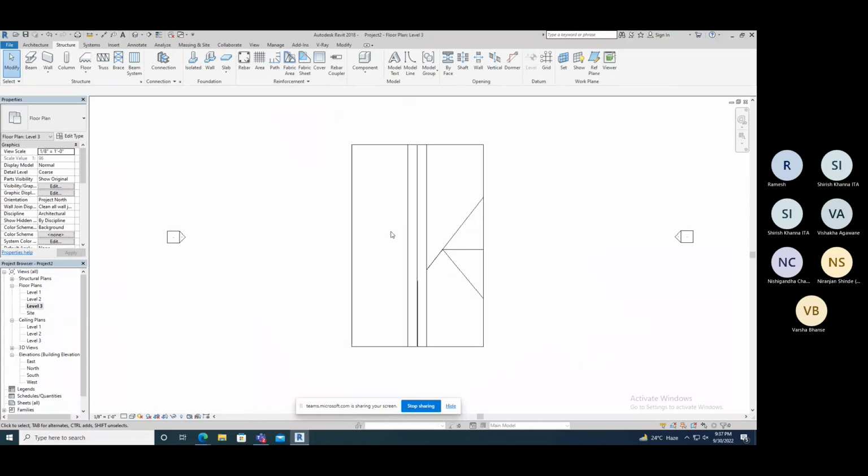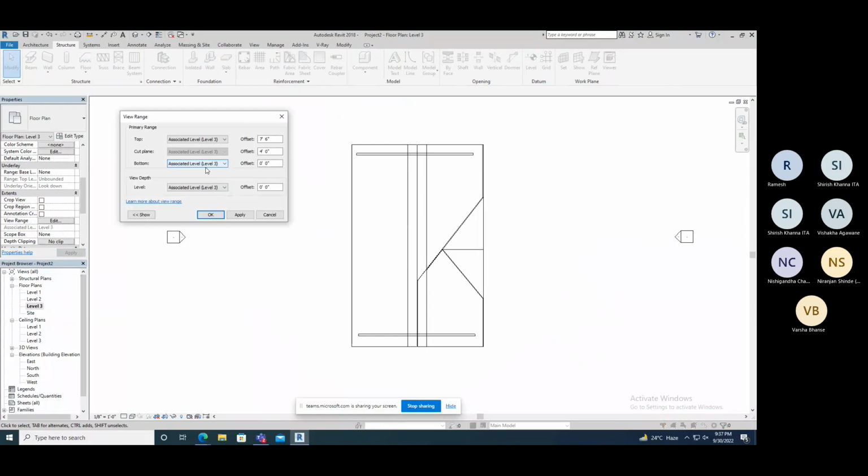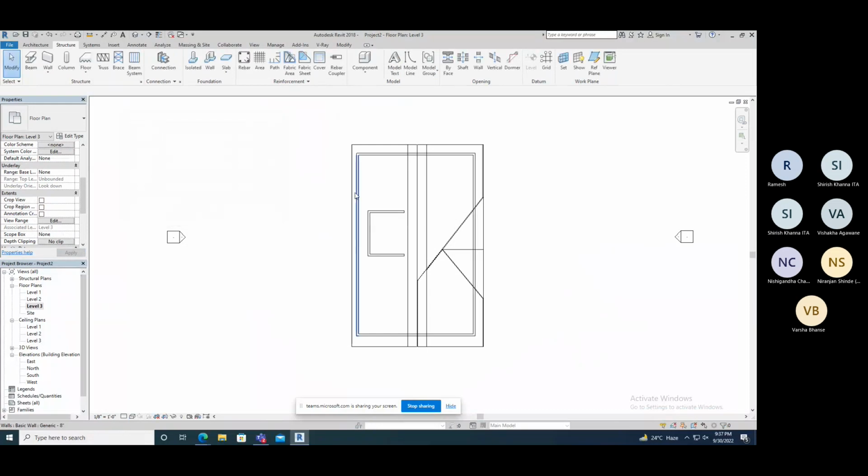At level 3 the walls are not visible. I'm going to use wireframe to see that the wall is not visible here also. Change into range. At the bottom we need to select all things. See, it is visible now.